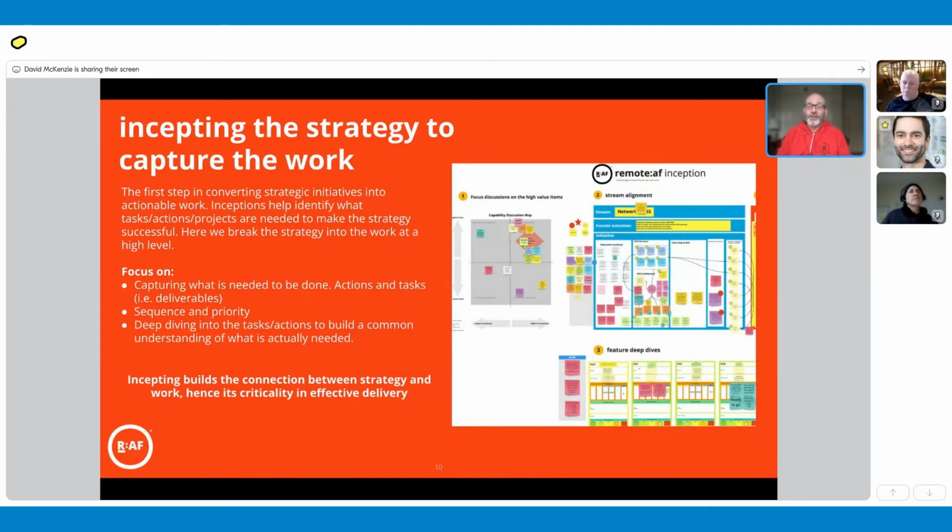So we've created the strategy. Maybe we've got our strategic objectives via OKRs. What I then do is use the inception process to take those objectives and start breaking them into the tangible pieces of work that teams do. The example on the screenshot there is from a telecommunications company. And what you can see across the top is this big yellow box with some text. That's the strategic success outcomes or strategic objectives.